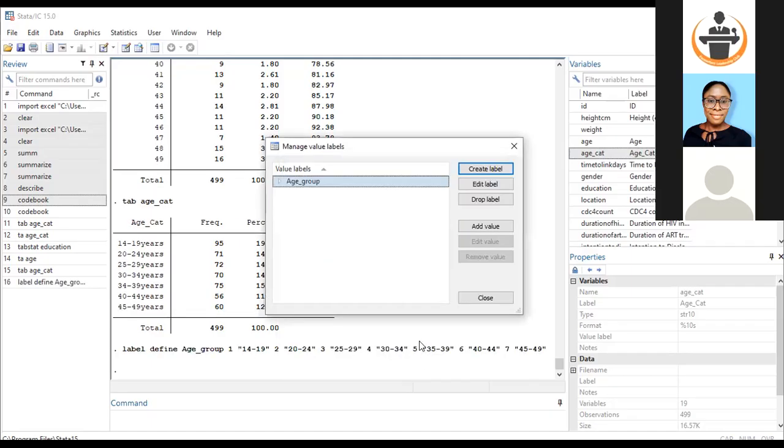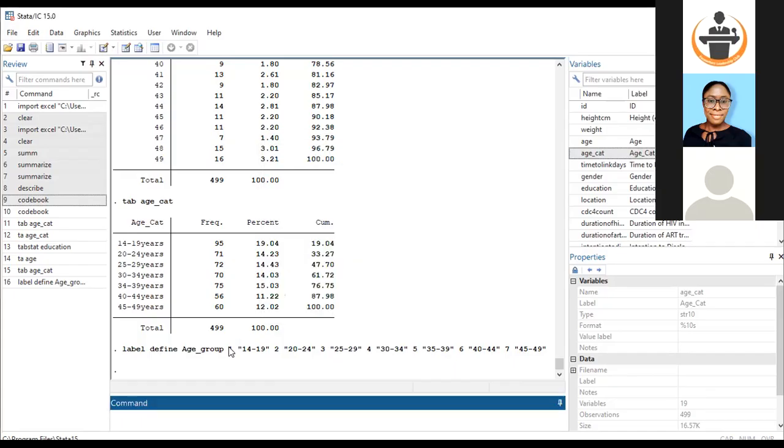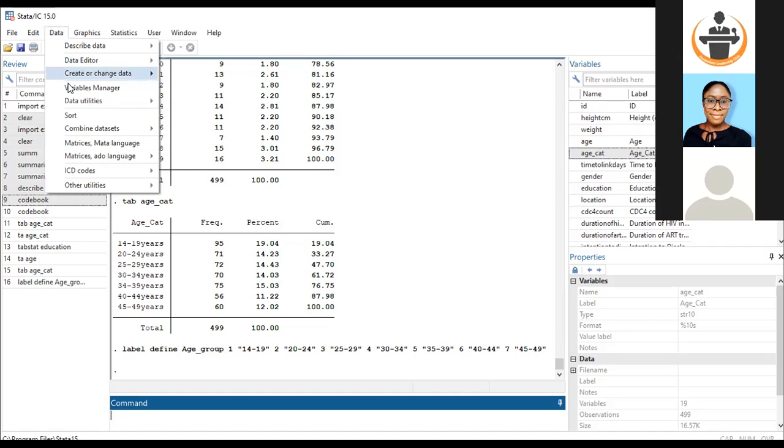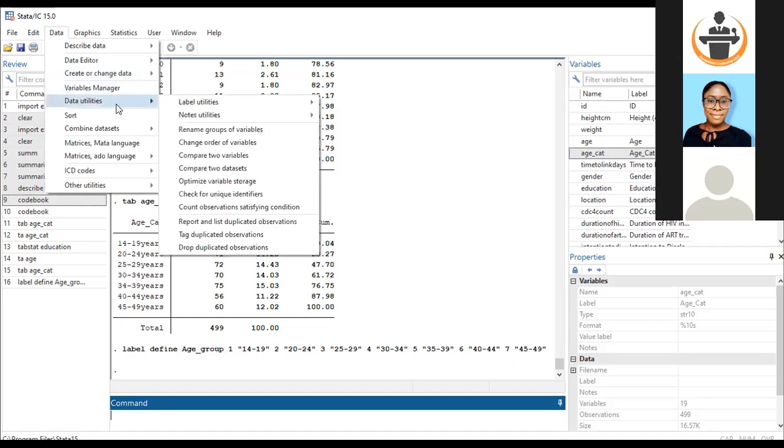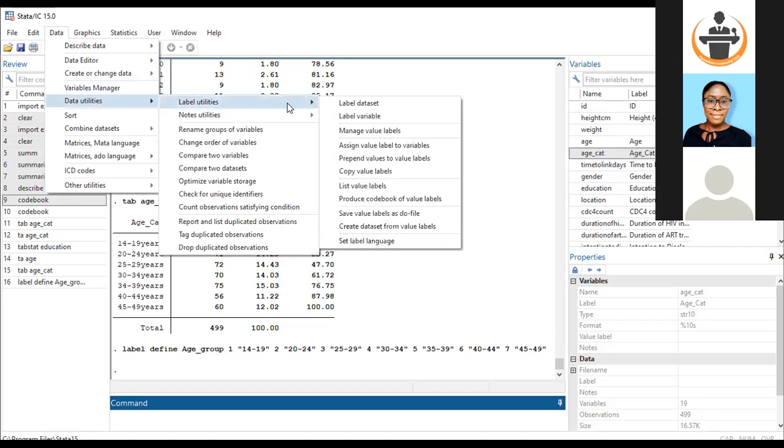All right. Now let me also say this, in case there's any point that you have an error, you can actually click and edit the value or drop the value as the case might be. Now, when that is done, you can see the command line. The next thing we'll do is come to data again, then to data utilities, to label utilities, then to assign values to variables.